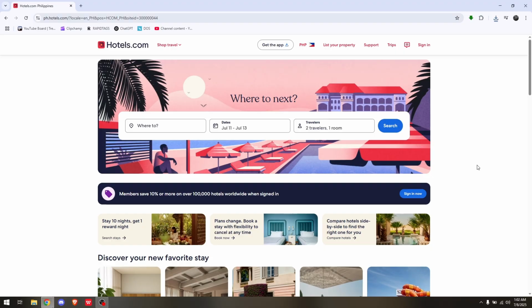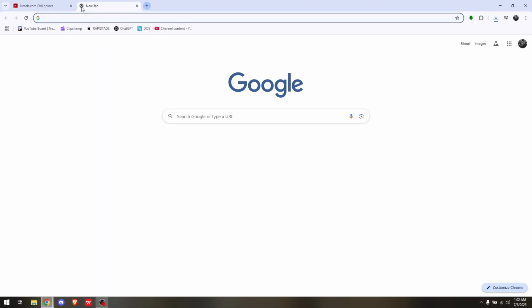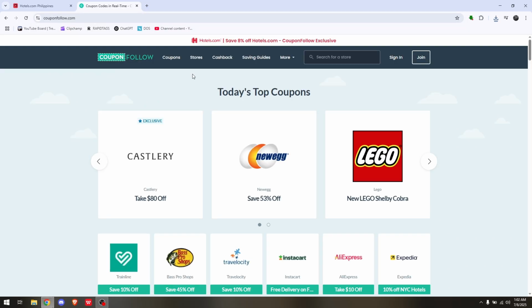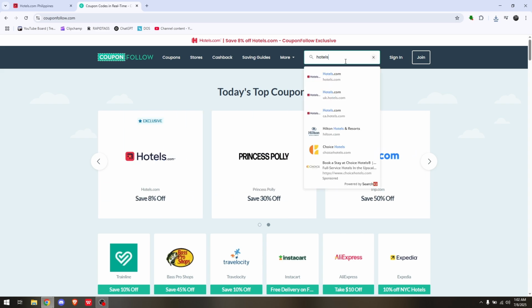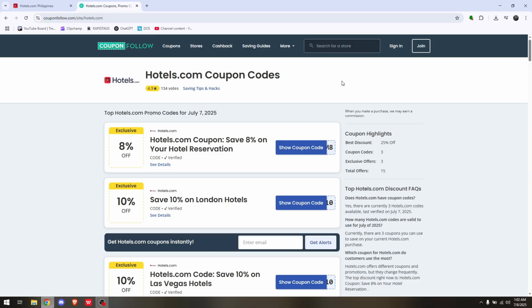Just run or access any available browser on your end and simply type in couponfollow.com. In here, just locate the search box and type in hotels. Now choose the very first result depending on which country you're in, if it's going to be Canada or UK. For this video, I'm just going to be choosing the general hotels.com website.